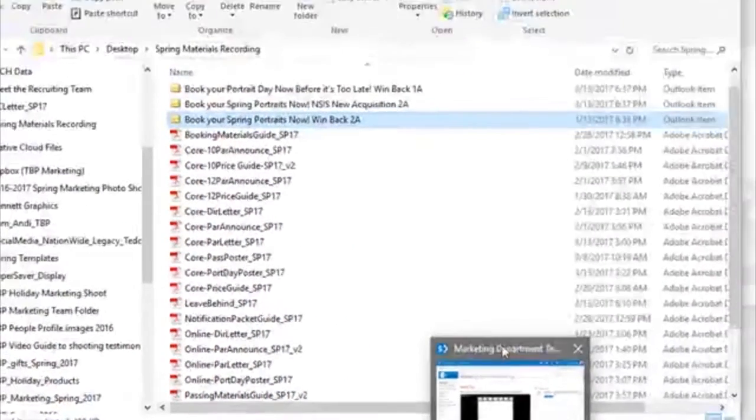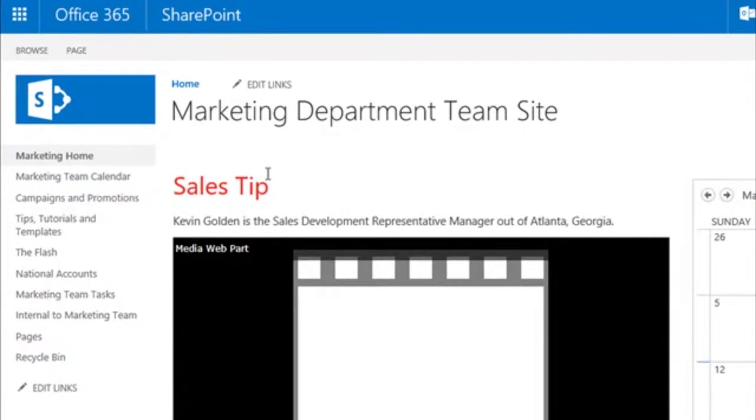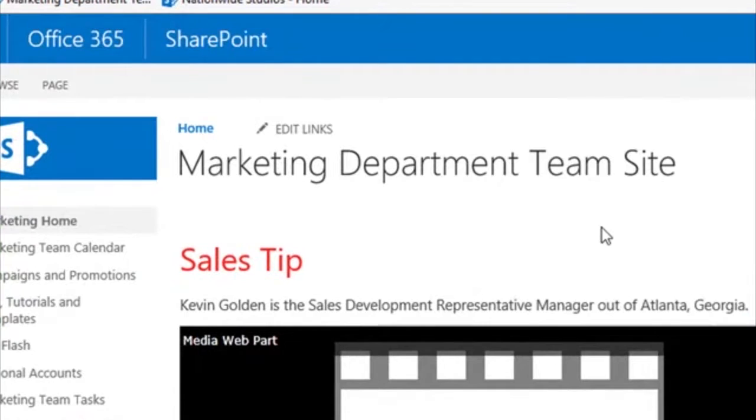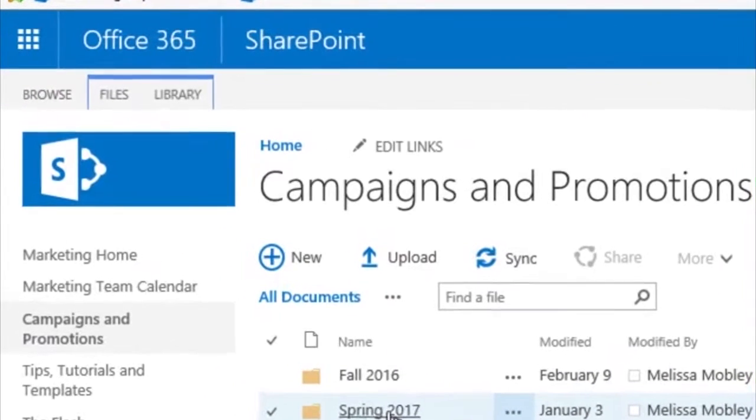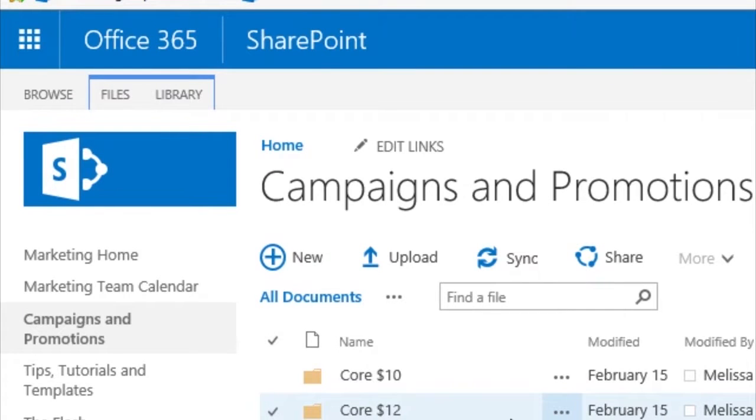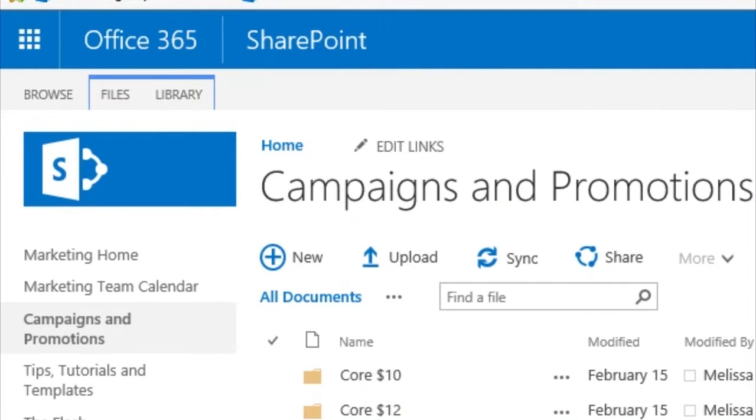All of the spring materials are on the marketing department team site on SharePoint. If you go to Nationwide Studios SharePoint and then click on the marketing site, on the left-hand navigation under campaigns and promotions, you'll see a folder for spring 2017. All of the information for spring 2017 is included in this folder.